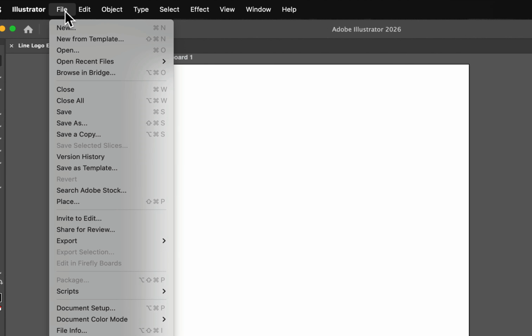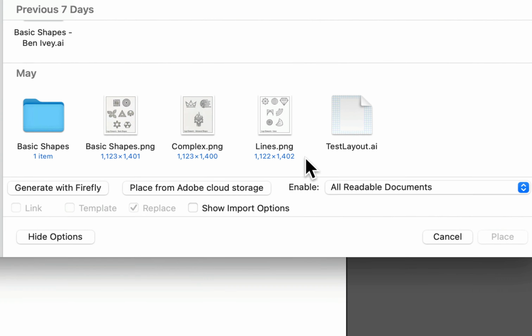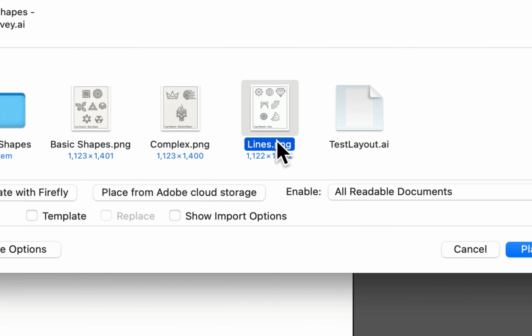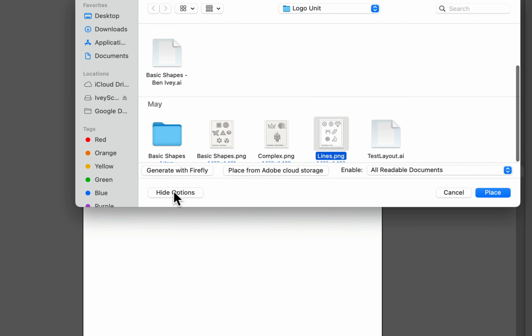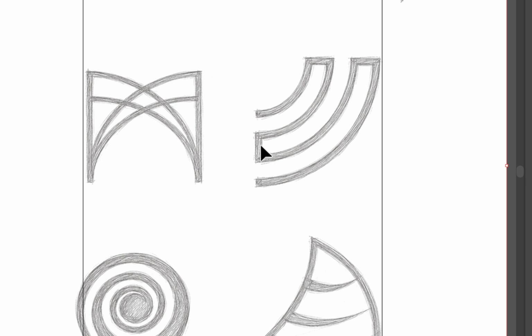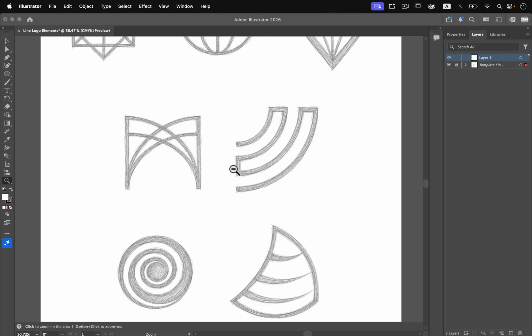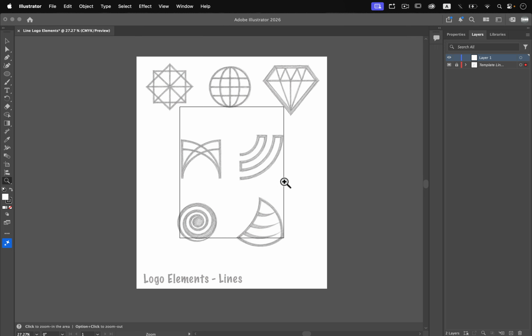To do this, let's go up to File and down to Place and locate where you've saved your Lines PNG. With it selected, you may have to turn on your options, but check on the template option. With template checked on, when you say place, it's going to automatically place the entire image in the middle of your document. You can see that it's a really big image right now. If I zoom out, either by using my zoom tool and then click and drag, you can see it goes beyond the borders of my artboard.